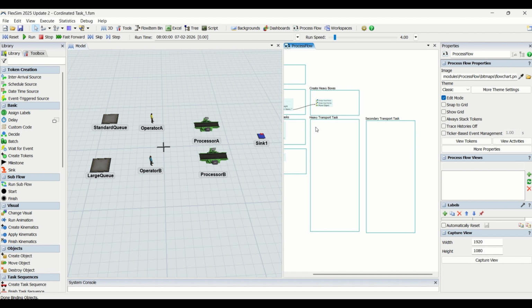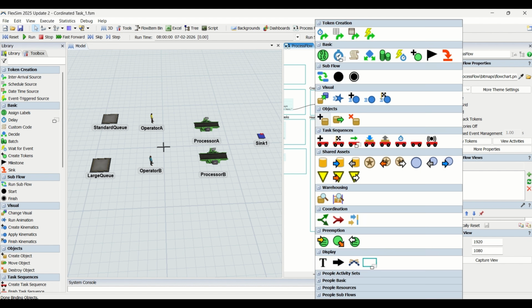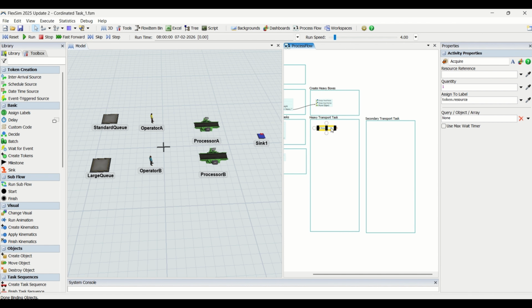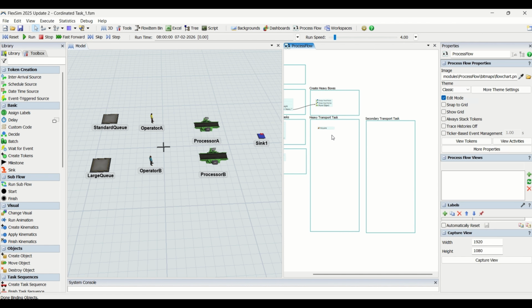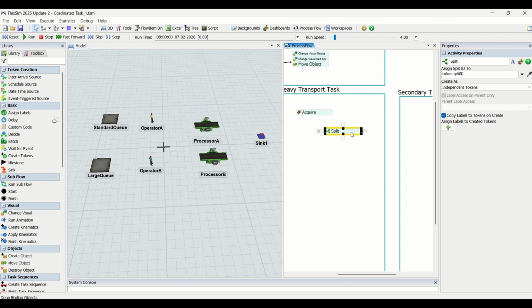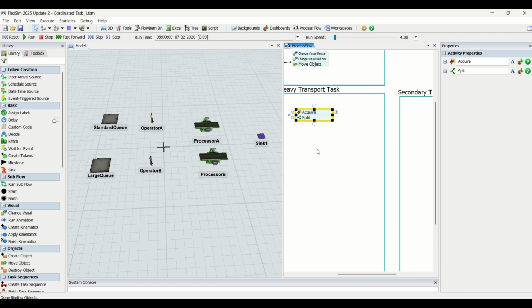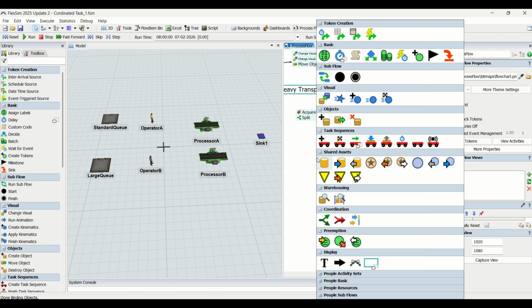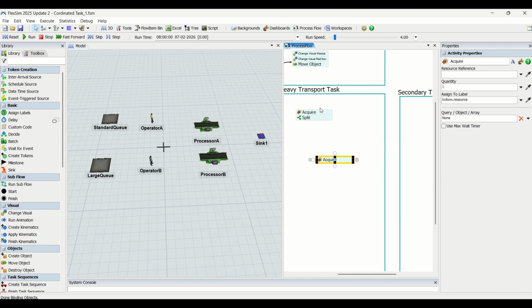So in heavy transport task, what has to be done is we need to first acquire the operator, right? And that is going to be who? That is going to be the first operator. And then we are going to split that, because now that has to be used by both of the activities or both of the operators. So we are going to split that. Then we are going to acquire the operator. So first we are going to acquire the processor, and then we are going to acquire the operator. That is going to be the main operator.